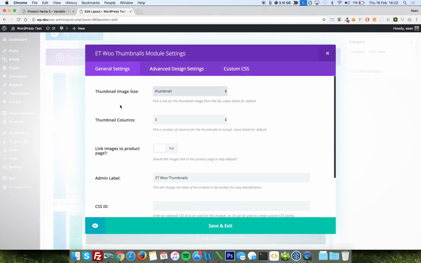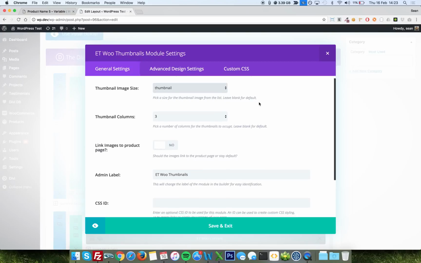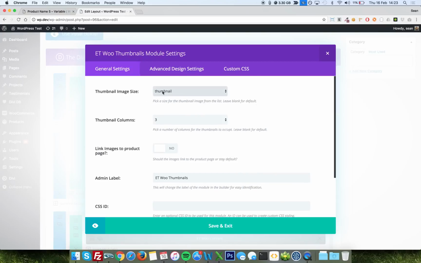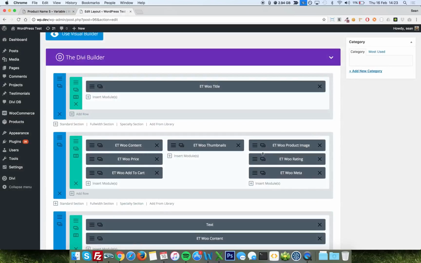So we can choose how many thumbnail columns we want, whether we link them to the product page or elsewhere, whether we display a lightbox and everything else. We can change the size of the image, etc, etc. Have a play. Please let me know how you get on.